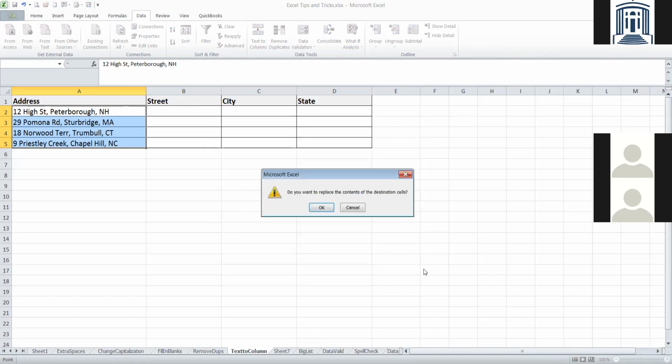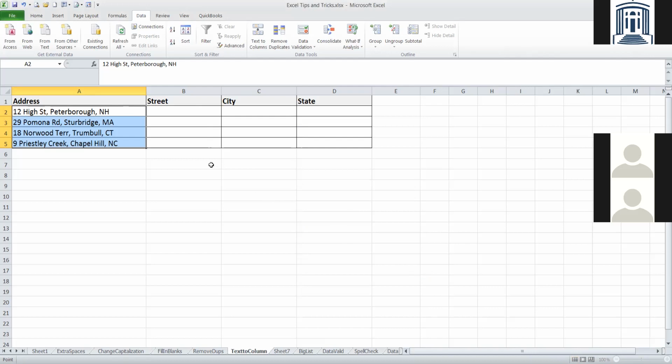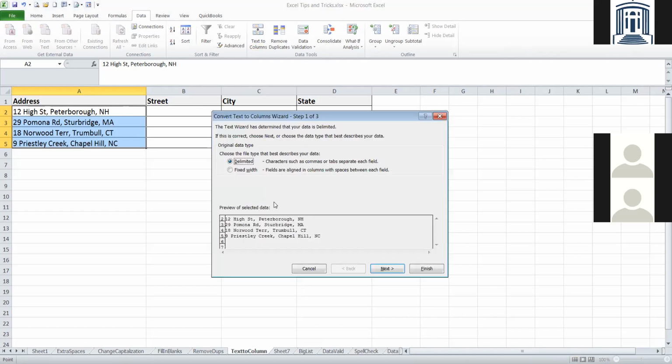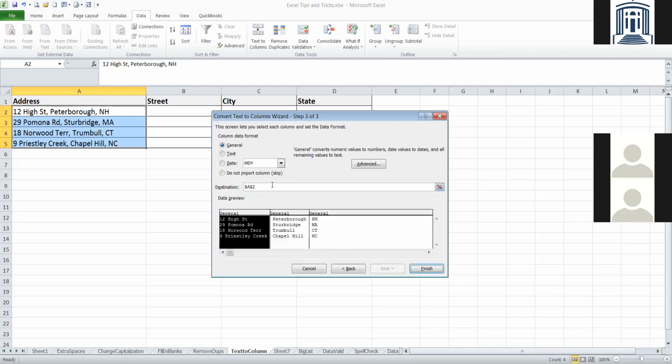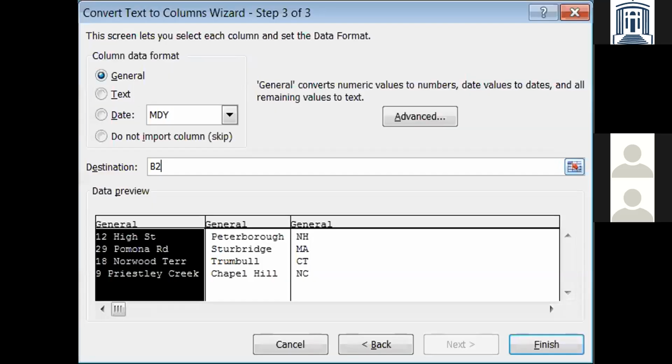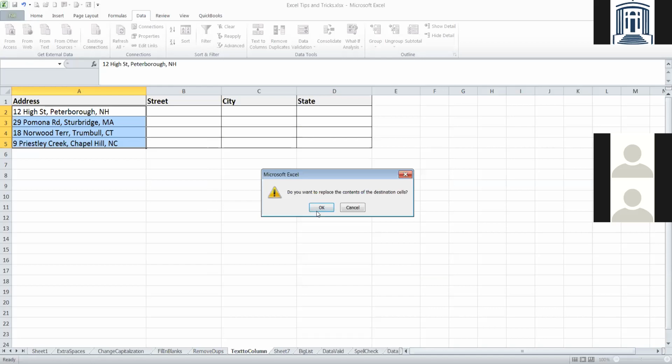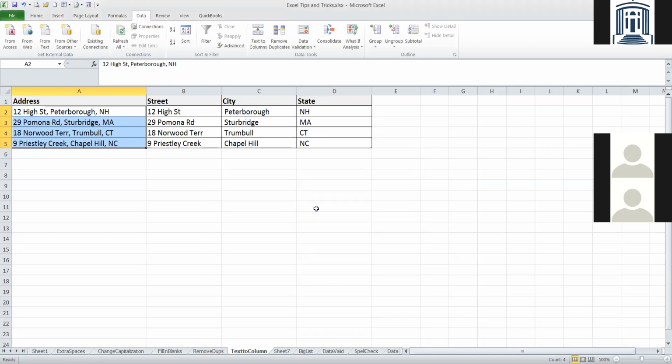Oh, do you want to replace the contents of the destination cells? I didn't expect this. I must have done something wrong. Let's try that again. Delimited, comma, next. Well, I don't know why it's putting these dollar signs in. I'm going to try just typing B2, B2, and finish. Well, same message. Okay. Anyway, there it is.